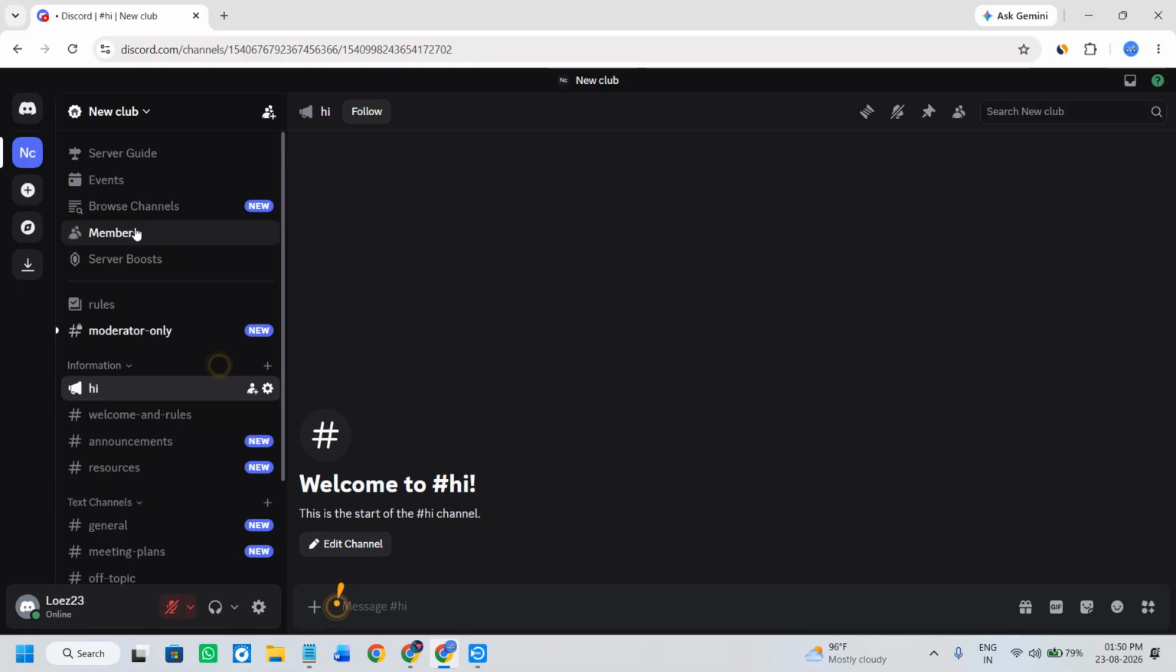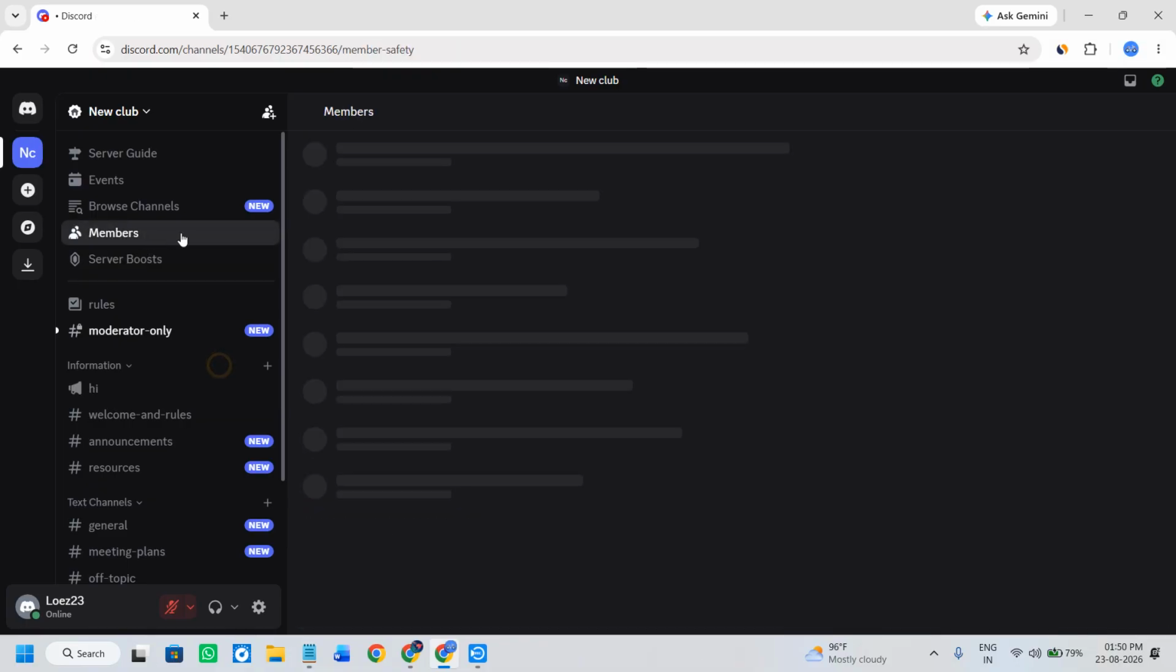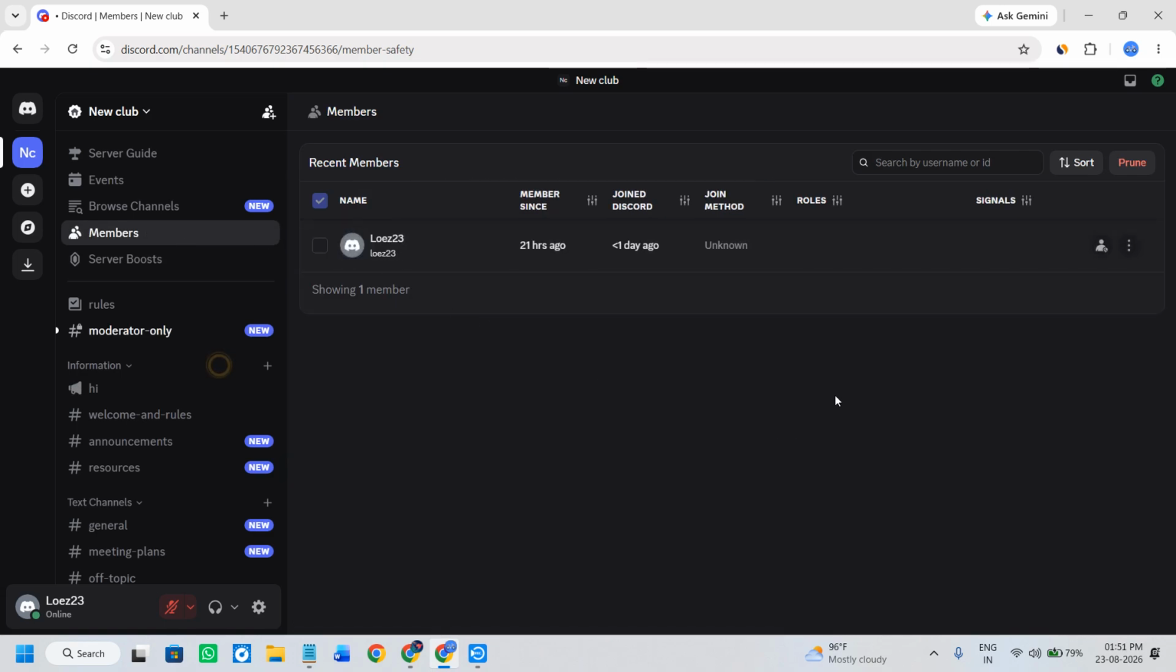So over here, whichever server you are in, you are going to see the option of members. So simply click on the option of members in order to see the members list. Now over here you just have to simply find your own name, and when you are able to find it, simply click on the three dots right next to your name, then select the option of edit per server profile.